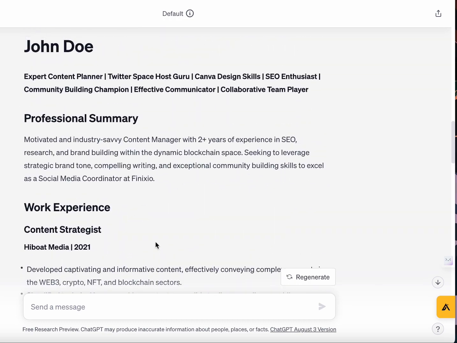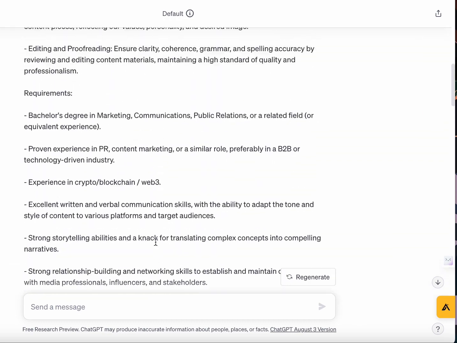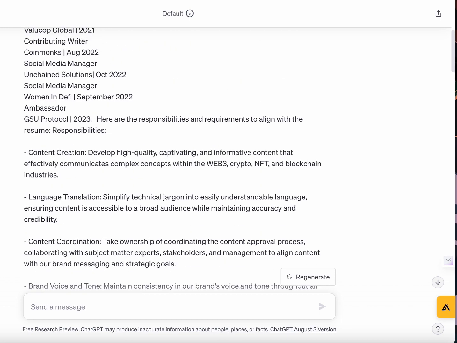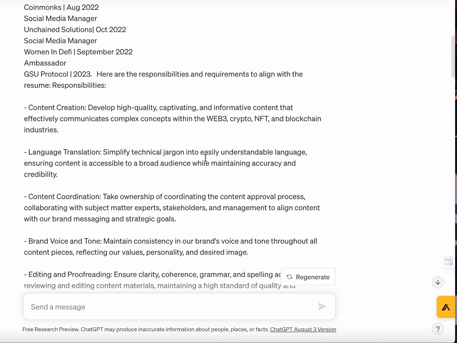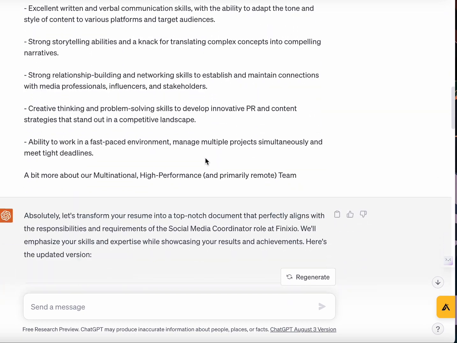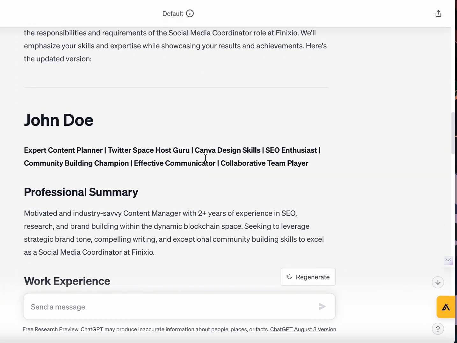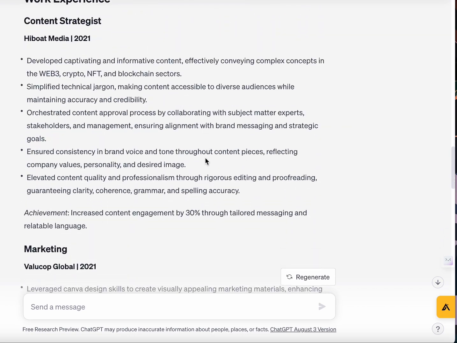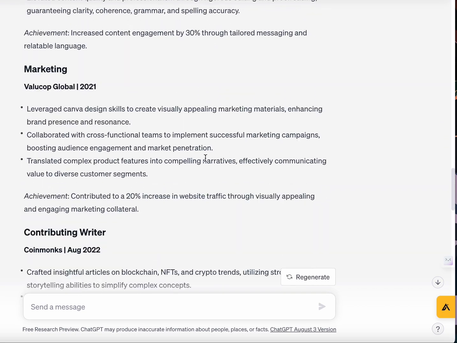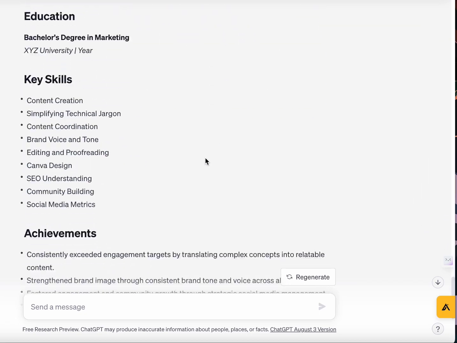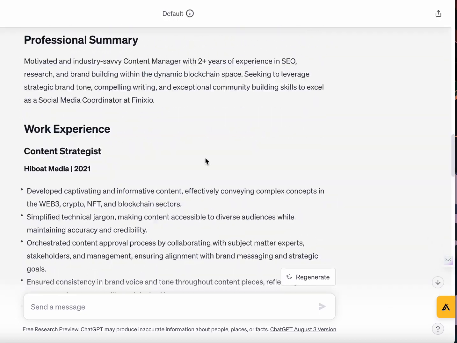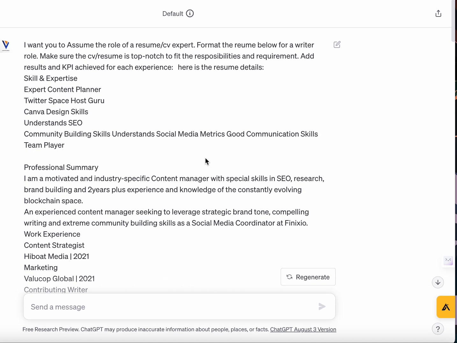So see what ChatGPT is going to do for you now. It's going to bring out a CV that would showcase your experience. Make sure you always tell it to add KPI and result, because you don't want to put out a resume that just shows what you did without showing the results you achieved. So see, this is the result it brought out. It was able to blend, and look at the prompt too.